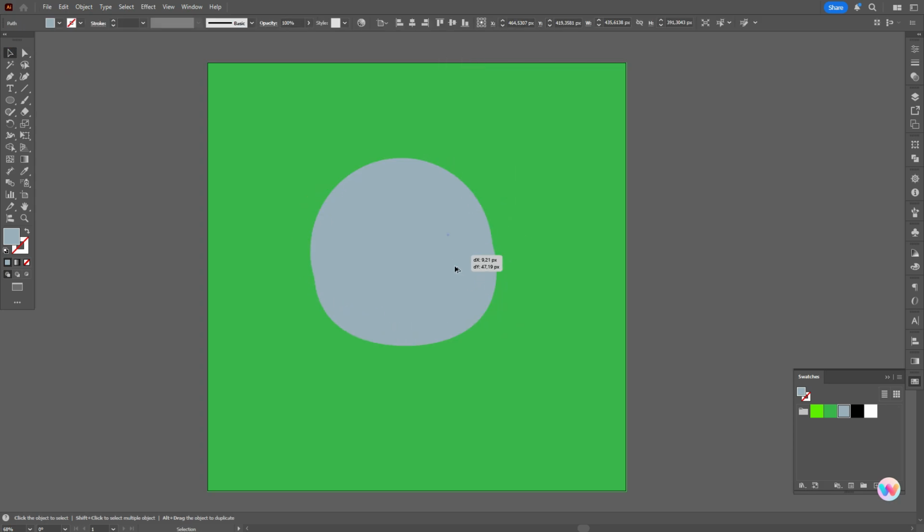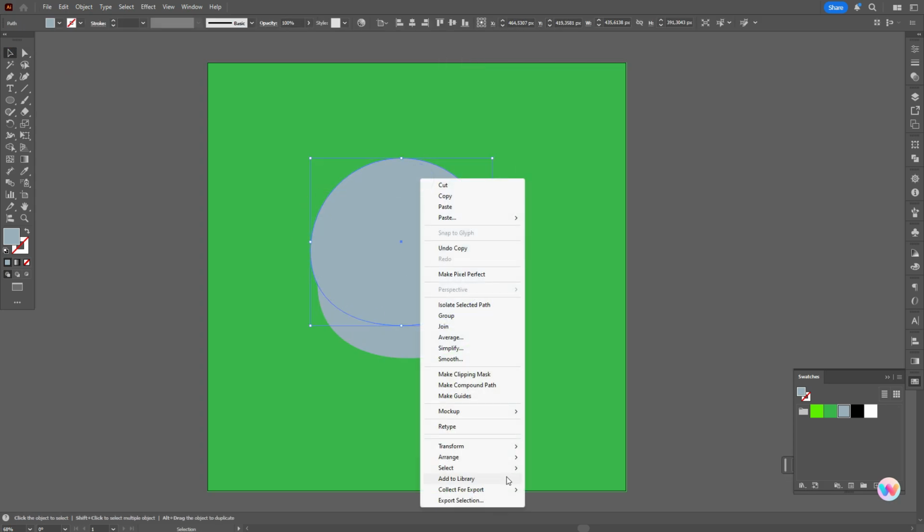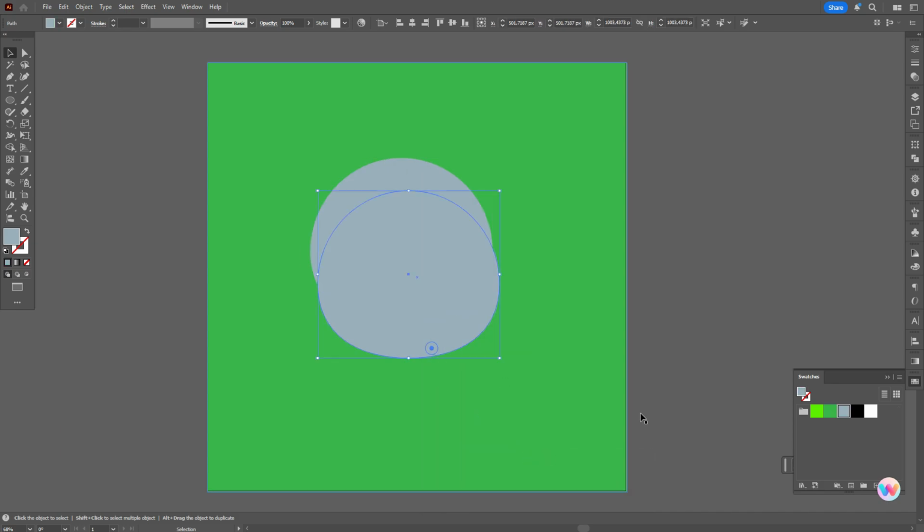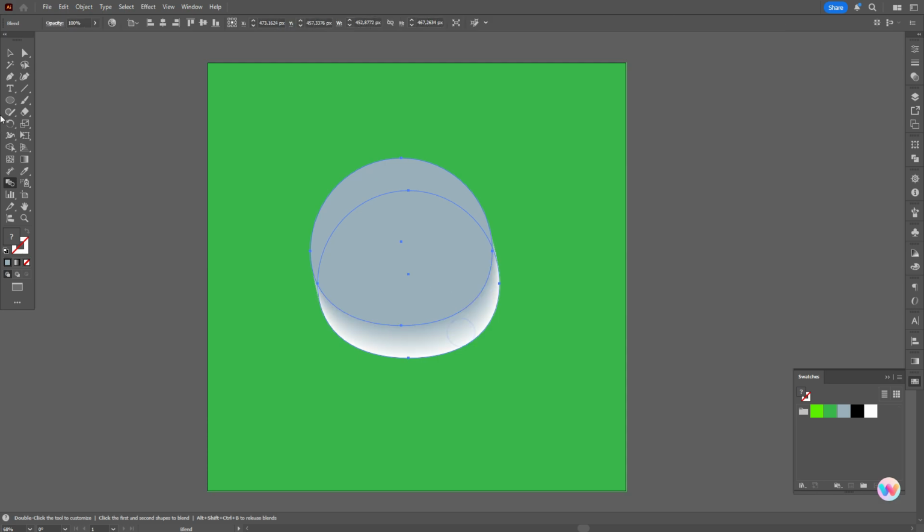Okay. Now hold alt and make the copy, bring the original to front. Now select the copy, make it with white color, select both shapes, take blend tool, select the first shape and now the second. Okay. Now go to opacity multiply.